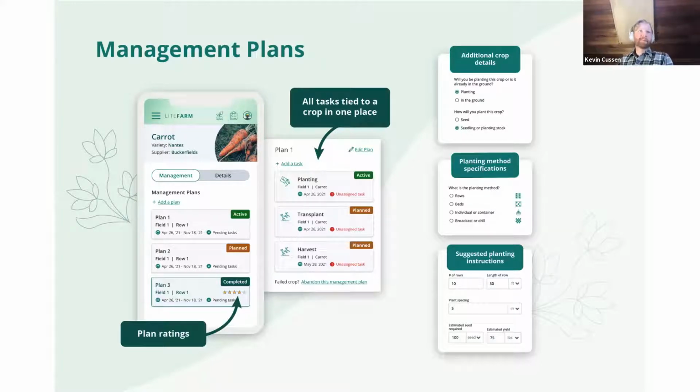So there in the center, we see a drill down into that plan 1, and we can see that there was a planting task, there was a transplant, and then there was a harvest. And there could be any type of task that's associated with this. If it's a cover crop, instead of a harvest, we might have a terminate. Within these plans, we capture a lot of the information that goes into the specific details that someone will need to do the work, right?